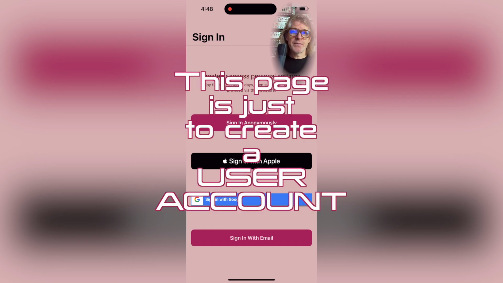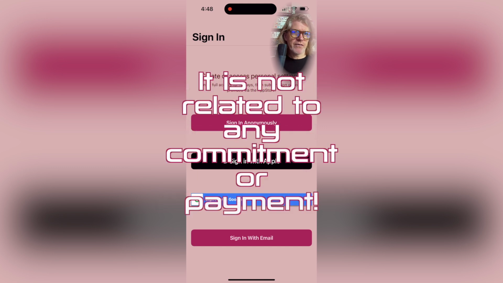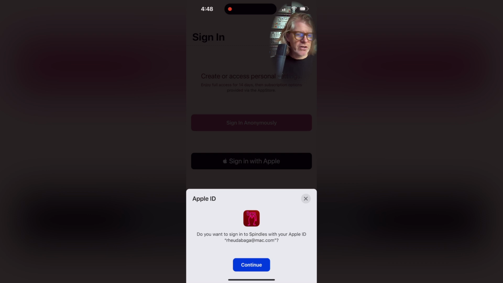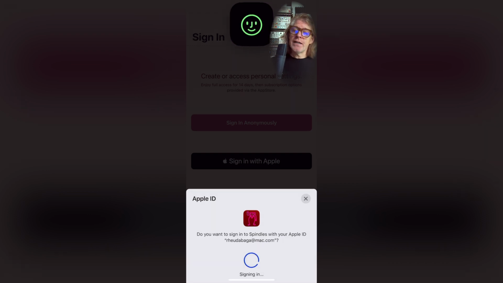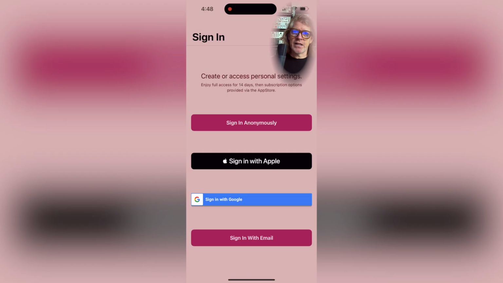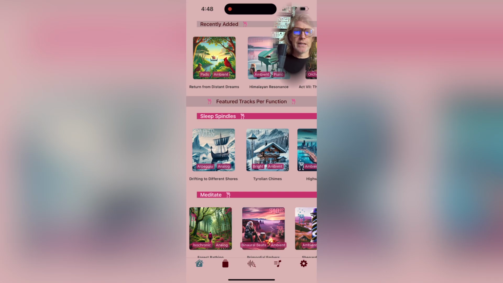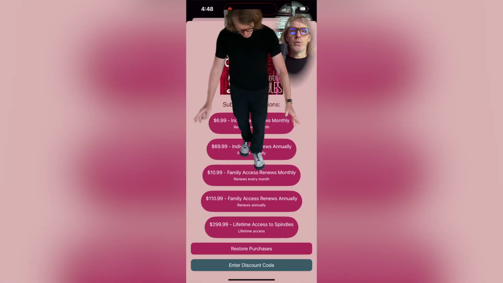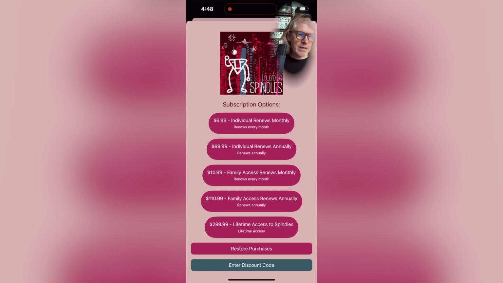The important concept is to get into the app, you do need to sign in. That is so the app can keep track of you and your preferences and your playlists and favorites and things. But it has nothing to do with a subscription. There's no commitment. And you can even sign in anonymously, where it just assigns a random code to your phone. Then after the 14-day trial, you're presented with a subscription screen, which works through the iOS App Store. It's only iOS for now. I would like to do Android in the future, but I had to start here.